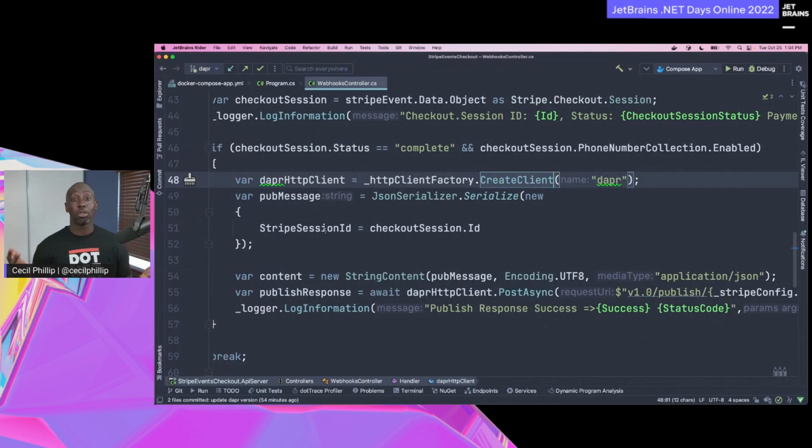I'm not sending anything crazy inside of there. And it really doesn't matter what you send in here, but the fact of the matter is now I'm sending this stuff over to Dapr, and it's going to start processing that stuff for me, which is pretty cool.